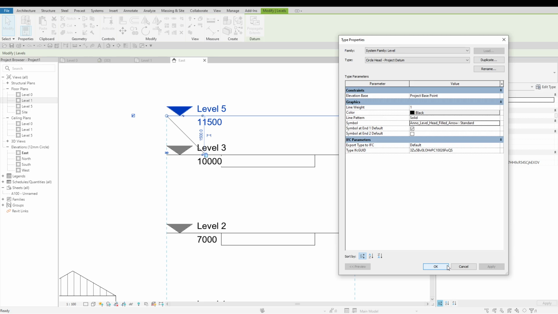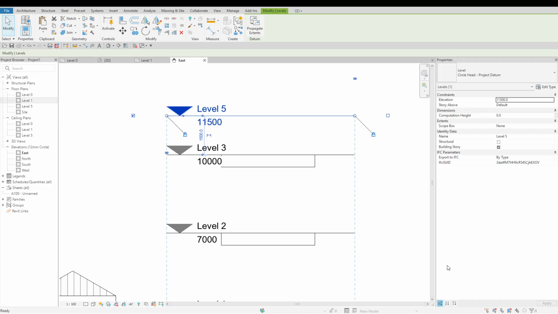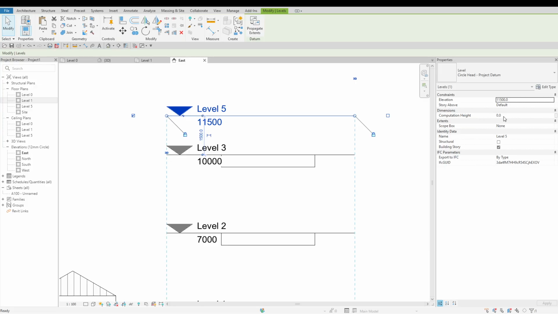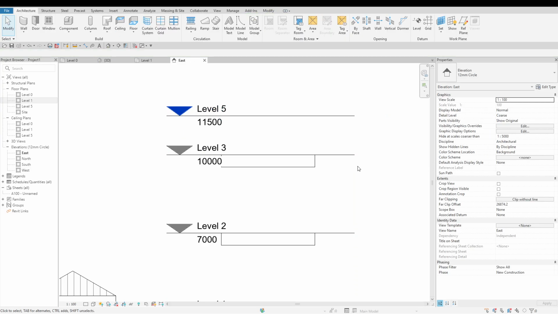You can modify instance properties to specify various settings for a level, such as its elevation, computation height, name, and more. To change these properties, simply select the level element and adjust its settings in the Properties palette. For example, the computation height defines the distance above the level used when computing a room's perimeter, area, and volume. Revit calculates the perimeter of a room at this defined height above the base level of the room. By default, the computation height is set to 0 millimeters above the base level.